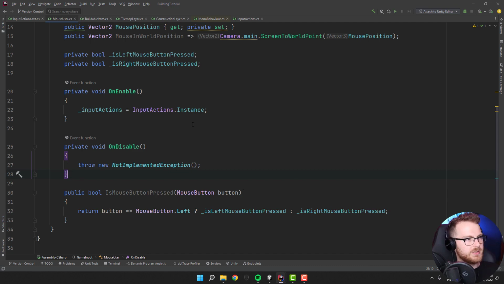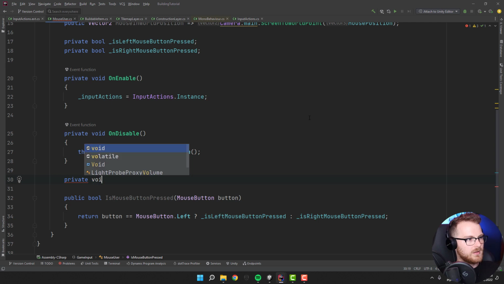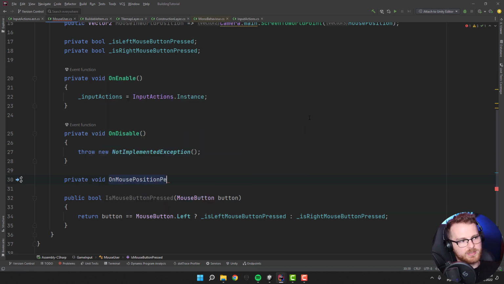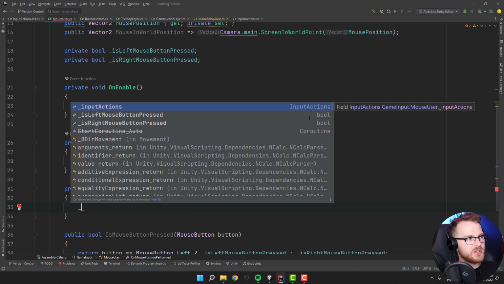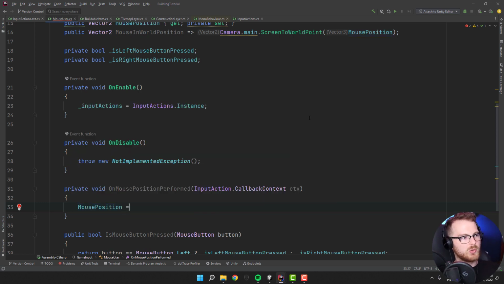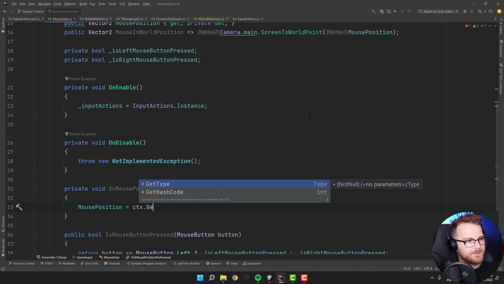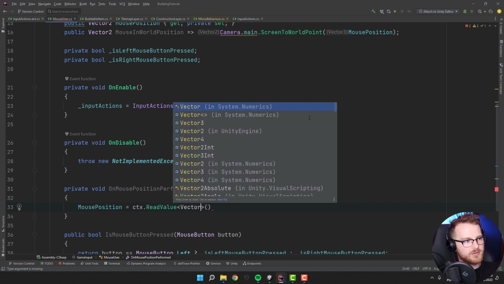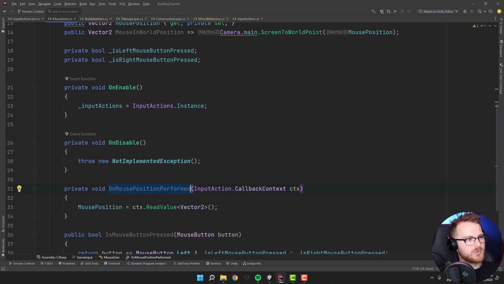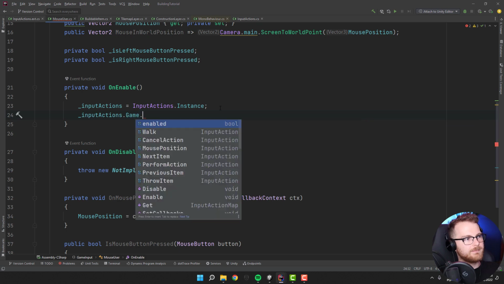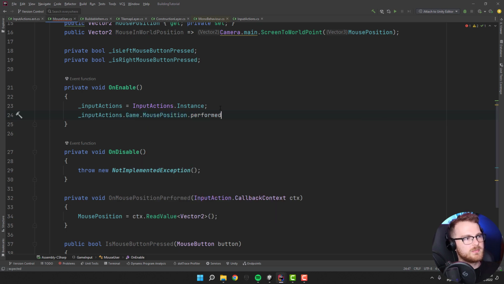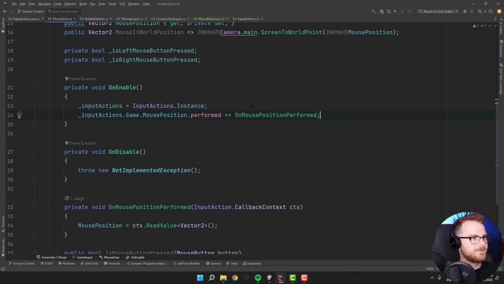So for that, we'll need several methods. First one, OnMousePositionPerformed, because that's how my action is called. CallbackContext, and whenever the mouse position is changed, I simply want to assign to the mouse position the new position. So ReadValue Vector2. Perfect. Now I need to subscribe to a specific event. So InputActions, Game, MousePosition, Performed, boom, done. And also, of course, on disable, I want to unsubscribe.